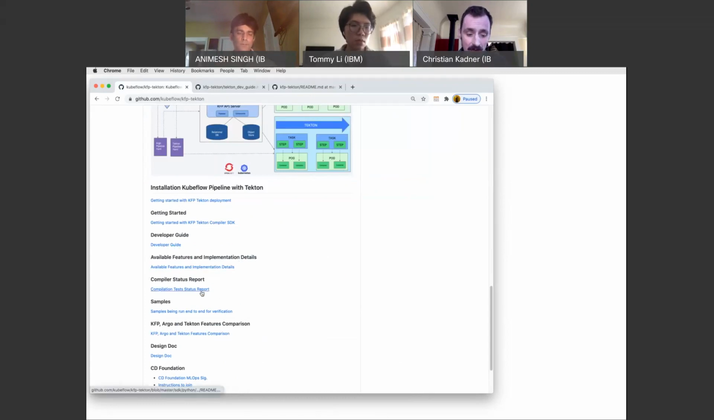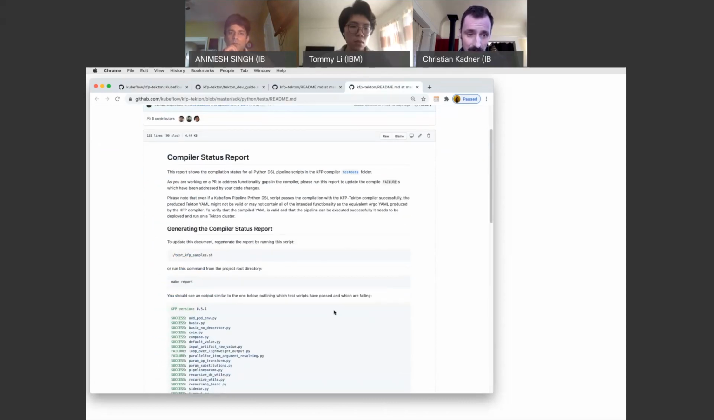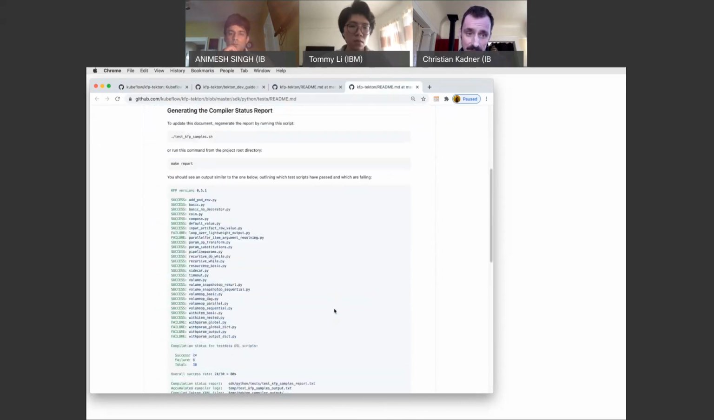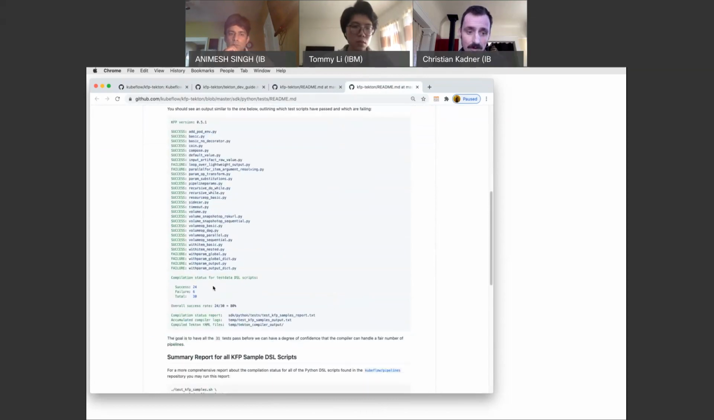You can see our compilation status report. We generate this report to make sure that, whatever we do on our compiler, we can take the original Kubeflow pipeline samples and the test data and compile those. And we'll see we have feature gaps. Some of those will fail, and we keep track of our progress. So currently we're at about 80%.